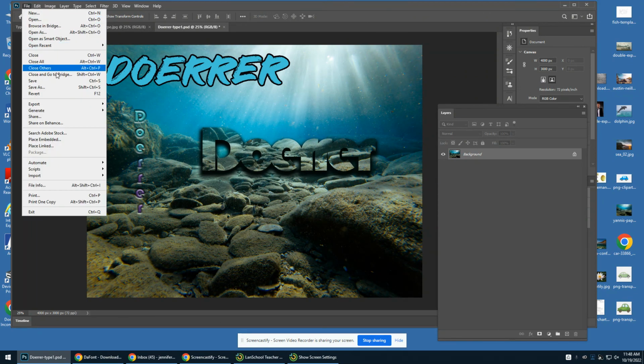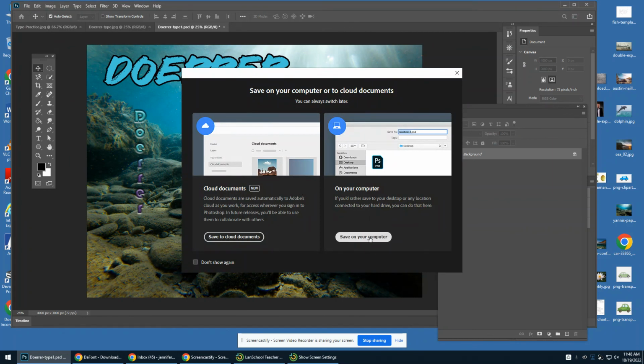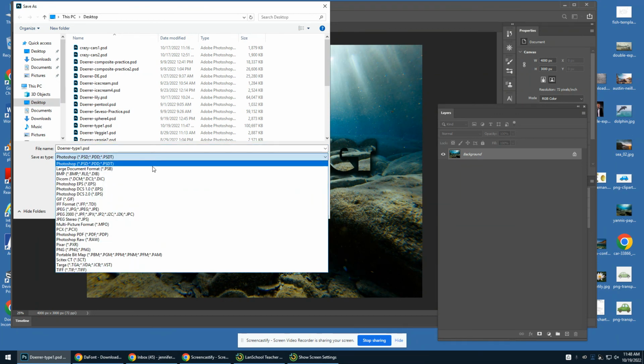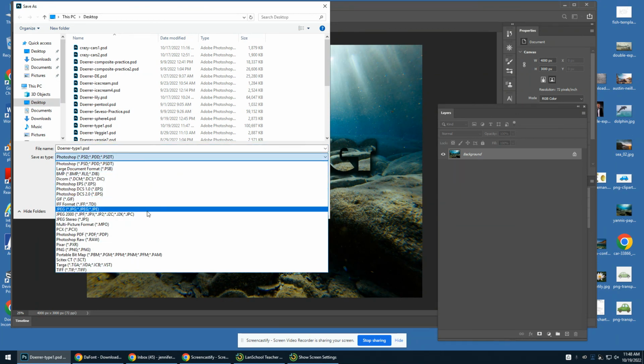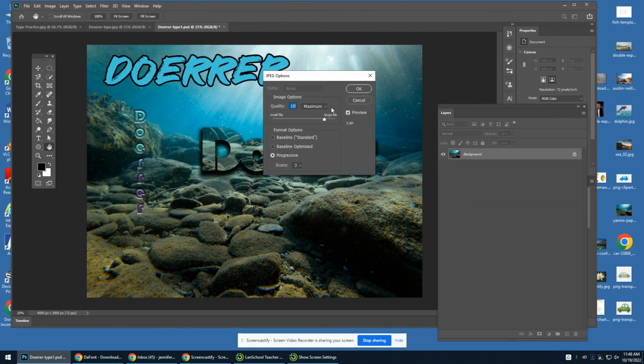Let's go back to File, Save As. If you click Save, you're going to save over your Photoshop document. Don't do that. File, Save As. Save on your computer. Desktop. Under Save As Type, let's drop that down and choose JPEG. All right, so now you've got an extra copy. It's a JPEG. Click Save. And on image options, you can go anywhere 8 to 10.